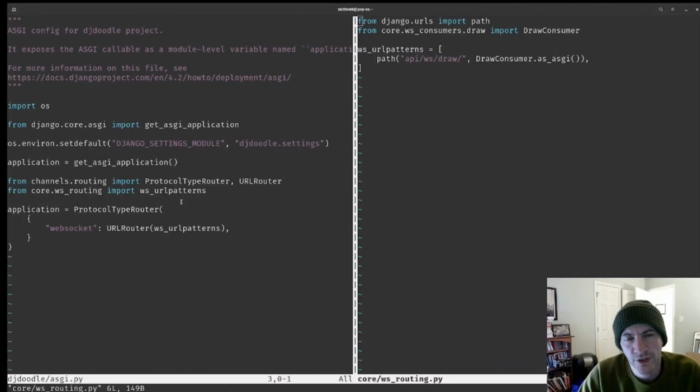As I mentioned a moment ago, Daphne looks for an asgi.py file when it starts. This file tells Daphne what kind of connections it needs to handle and where it can find the routes that make up the application. So we can see here on the left we're telling Daphne to expect WebSocket connections and that our routes will be defined in this WS URL patterns module, which we're looking at here on the right. Because this is a pretty simple game, we've got just the one route handled by what I've named the draw consumer. We'll take a look at that part next.